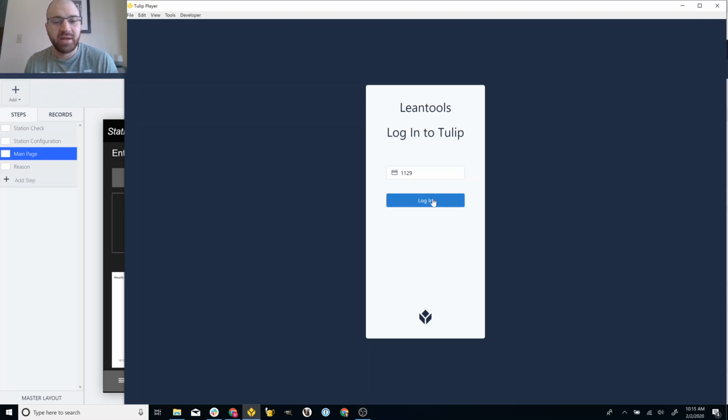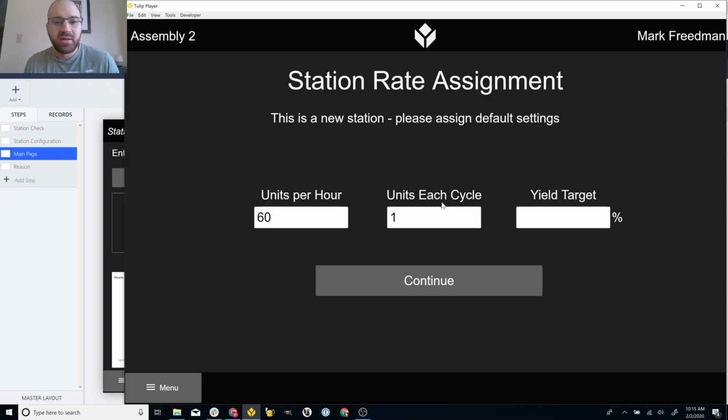So I'm logging into the player of Tulip, and then here's the application. You may remember that in the previous video, when we opened up the application on that station for the first time, it had recognized that we hadn't set default parameters for units per hour and units each cycle, so it asked us to input those. This is the first time we've run this app on this station, assembly 2, and this app requires that you have a target for yield. So I'm going to put in 90 here, and this is only going to show up the first time you initialize this app on a station.